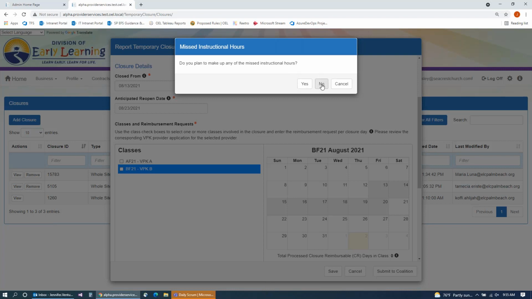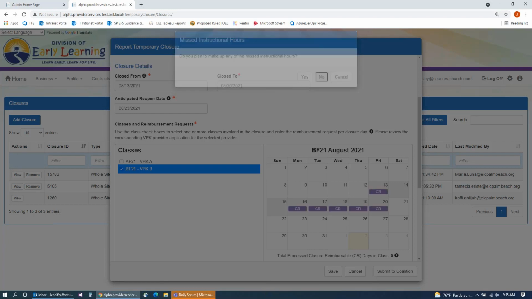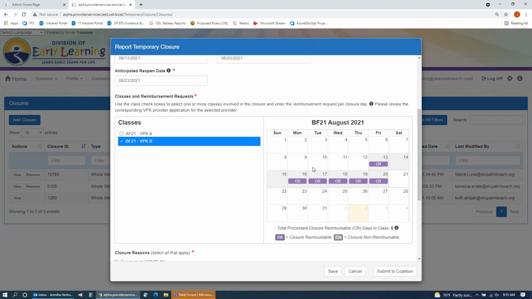If the provider selects no, then CR days will be written. Those are closure reimbursable days. So here I'm going to select no. I don't plan to make up those days because I expect to be paid for those emergency closures at the beginning of the school year.